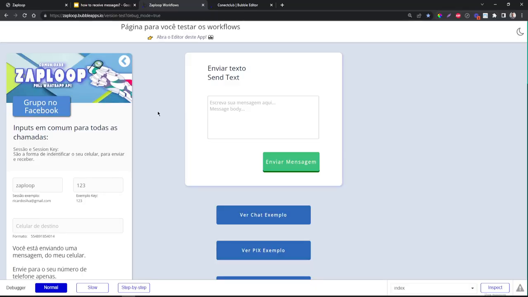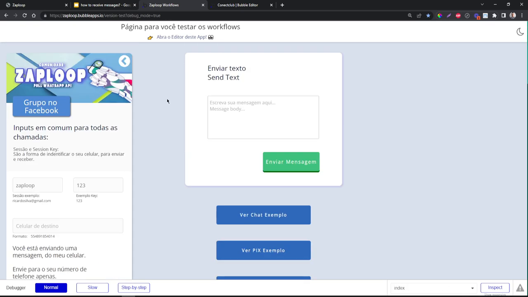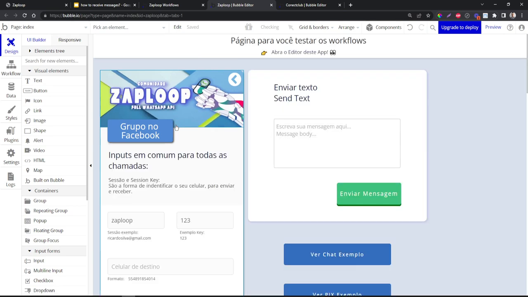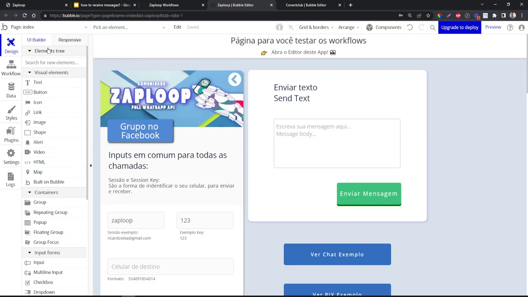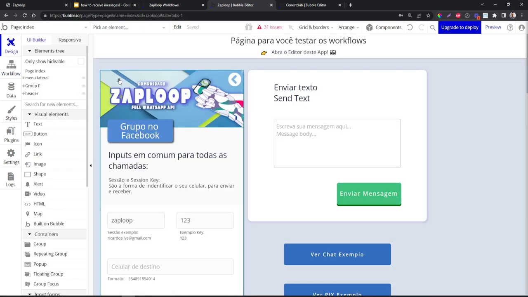Also, please remember on the plugin page, you can access the demo app, where you have a lot of functions already made, and you can click here to open the editor for this app and check how all the workflows work. Okay, you can go here and check exactly how you send a message and etc.